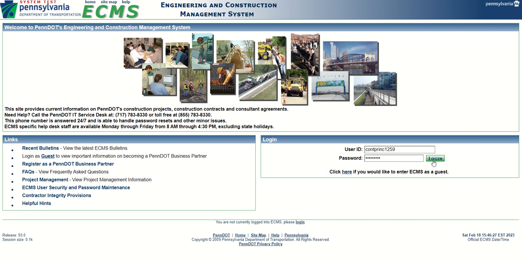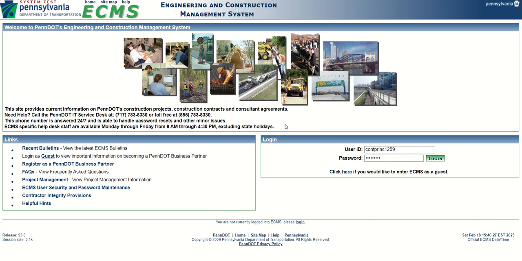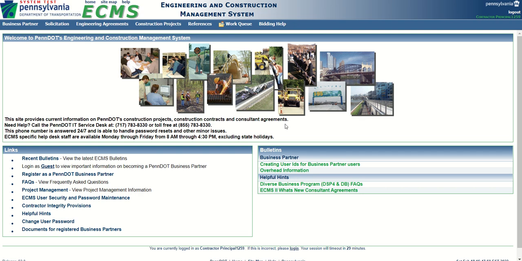Click Login, then click OK. You are now on the ECMS homepage. In the top left-hand corner, click Business Partner. From the drop-down list, select Contractors.